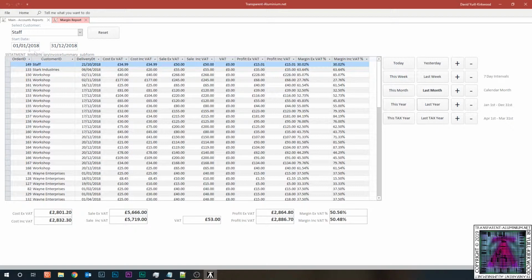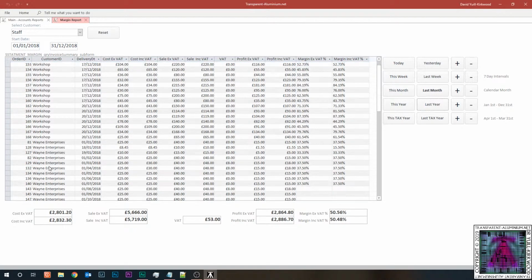If you wish to change that, you can type it in manually or use the date selection tools at the side. At the bottom there'll be a summary as well for the time period that's selected. By default, when the form loads, it's every customer during that period.